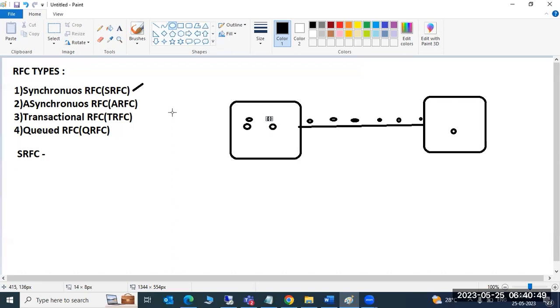Next one is the transactional RFC. Transactional RFC means it is the same as asynchronous. But here, when transferring the data from primary to secondary, or what I will call source to target when it comes to RFC, the words are different but the bottom line is the same: source, target, primary, secondary. Both SAP systems keep on sending the data.